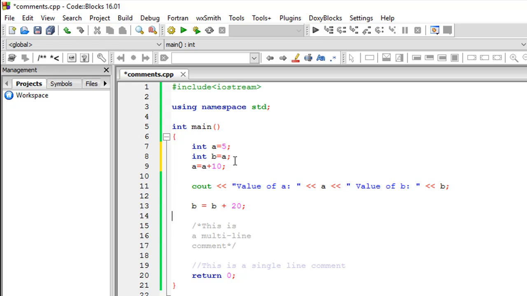Also, you need to start your identifiers with either a lowercase alphabet or an uppercase alphabet or an underscore. You can also have an underscore as the first character of your identifier. So instead of A here, I could have underscore A and it would just be fine.